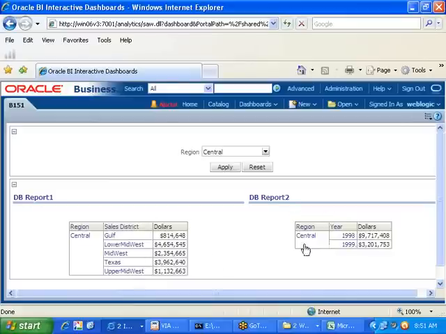Here in the two reports, by default we are seeing central data, right? I don't want like that. In one report, by default I want to see central data. In one report I want to see entire data. Question is clear? In one report, by default I want to see central data. In one report I want to see entire data.